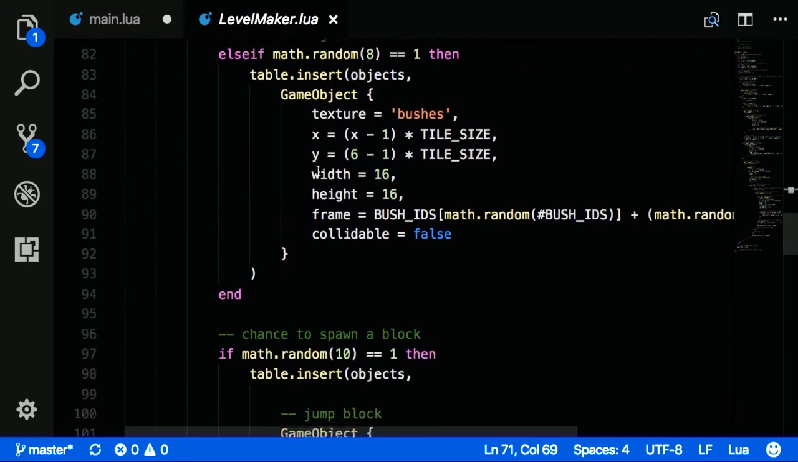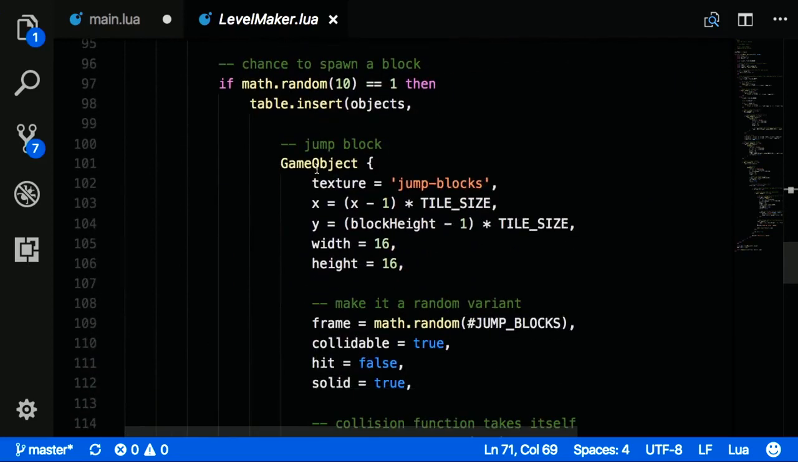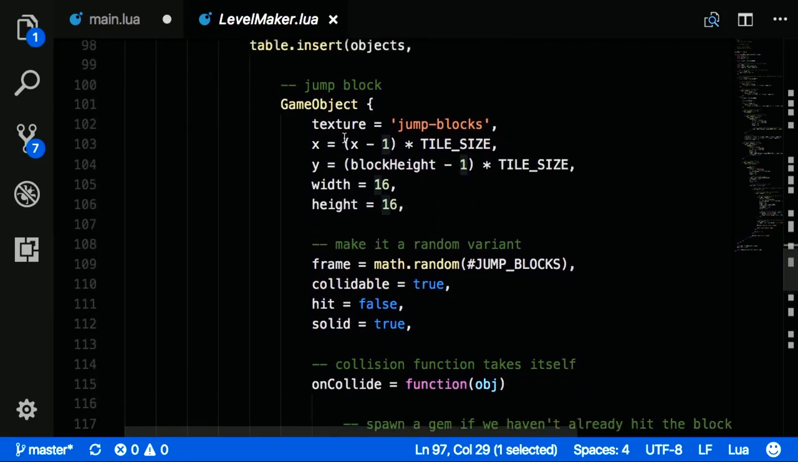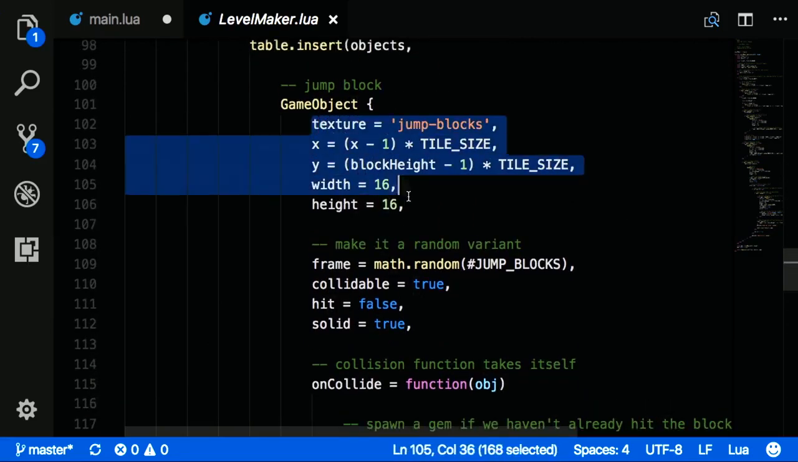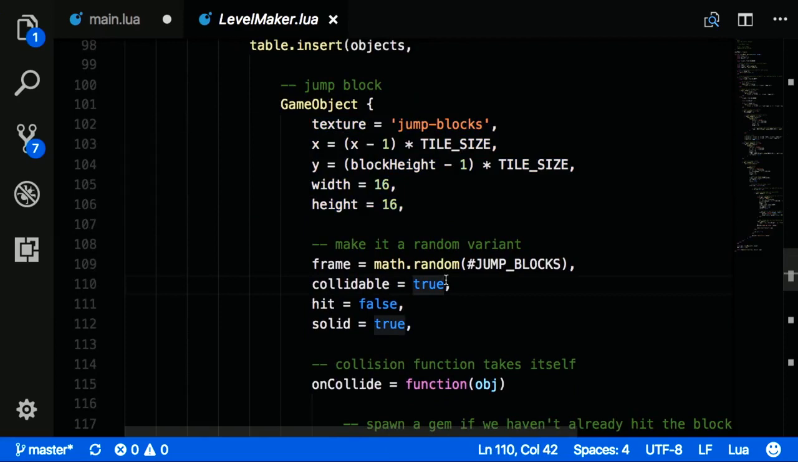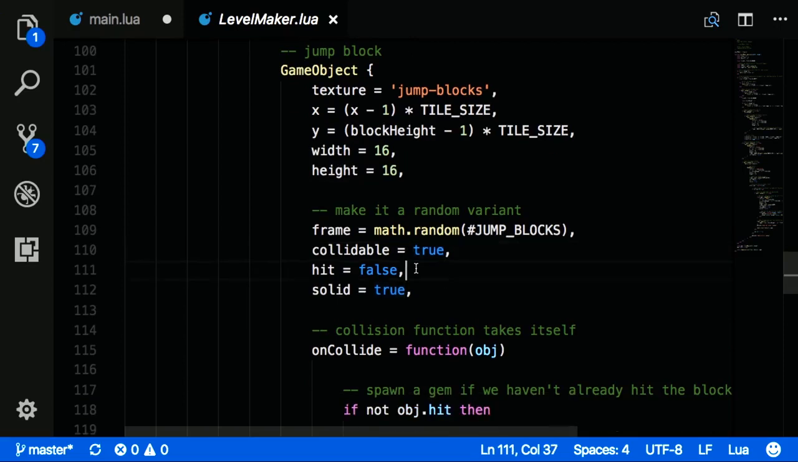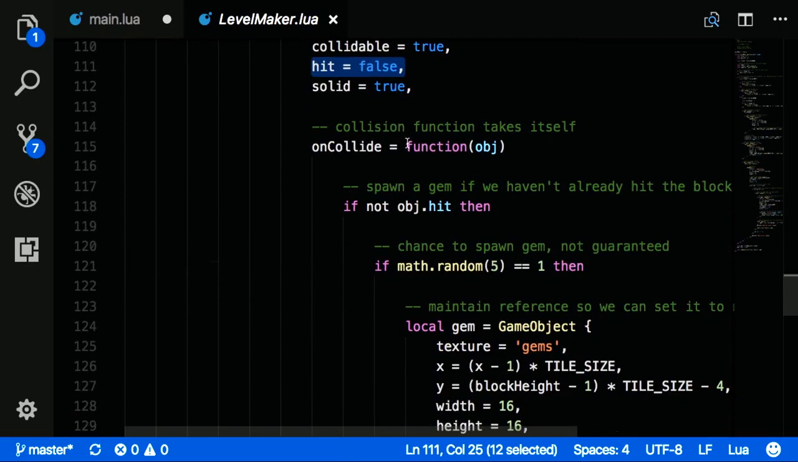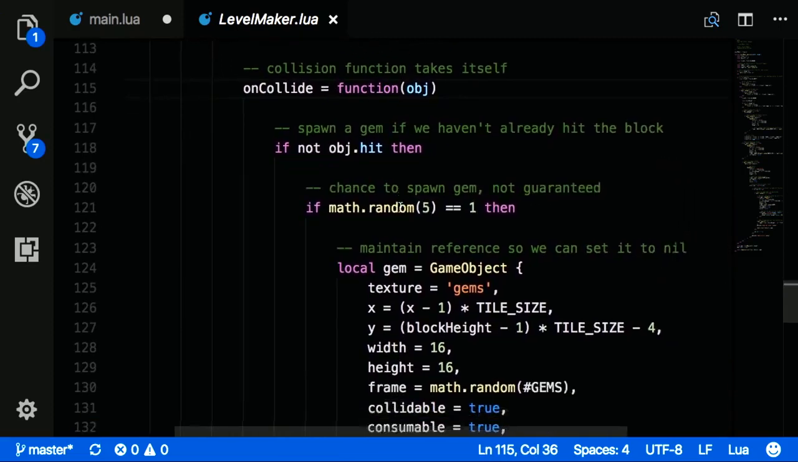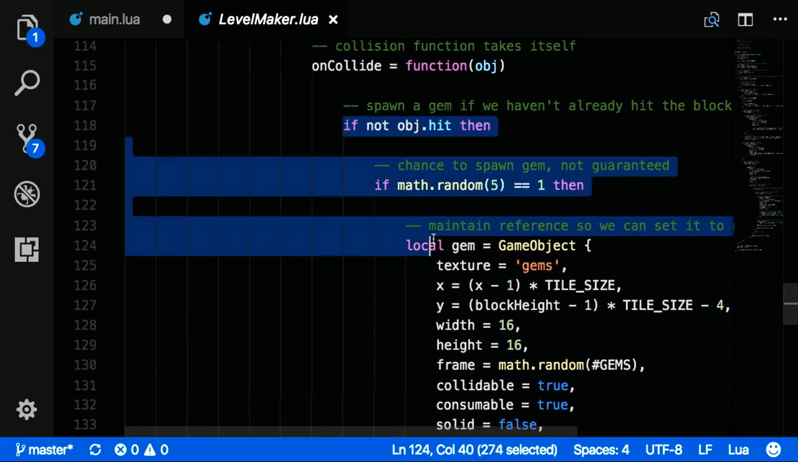This is another part where we generate bushes just on flat land. We have a chance to generate a block, 1 in 10 chance. This is a jump block. So here we have texture, x, y, width, height, frame. Notice that we have collidable as true, and this is how we can test to see whether a tile is collidable or not. Hit is false, meaning that we haven't hit it yet. And if we have hit it, then we do this code basically.